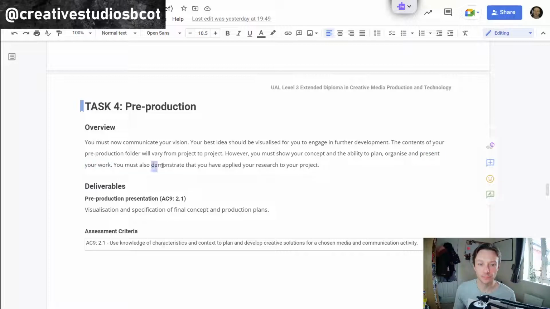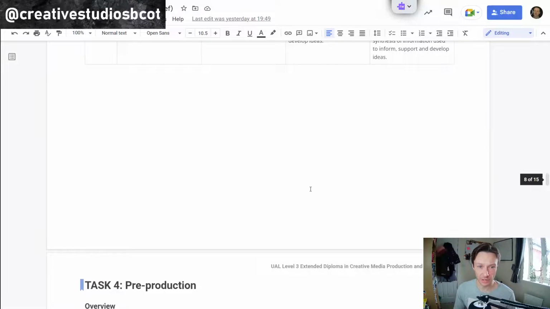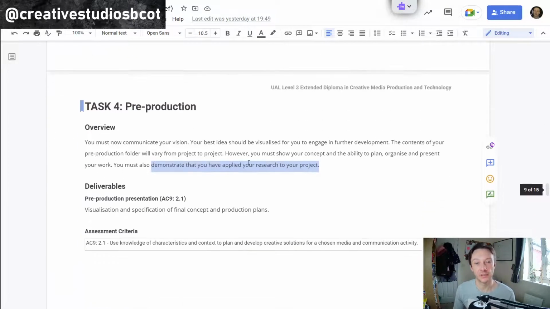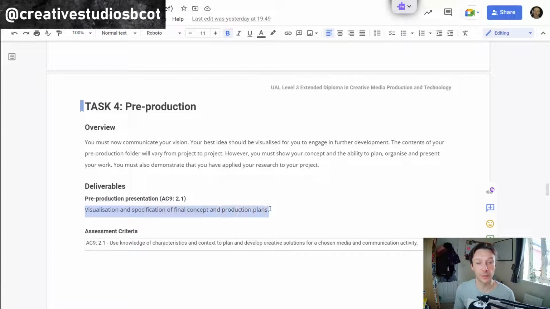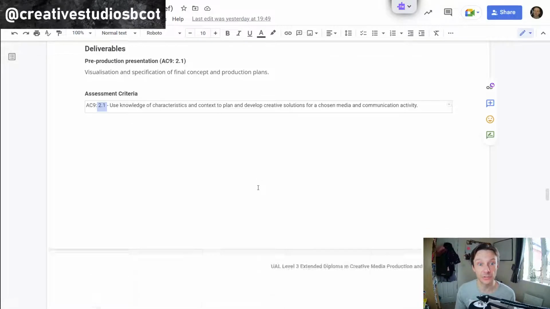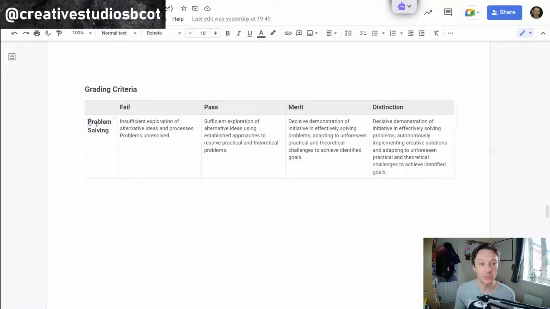We need you to demonstrate that you have applied your research to the project. We don't just do the research and forget about it. No. It informs, enriches, and evolves the work. So, here you're going to do a presentation that visualizes your concept and your plans, really distilling your idea. This will hit 2.1 for Unit 9, which is using the knowledge of characteristics and context to help you plan and develop your solution, your character design. Looking for problem solving here.